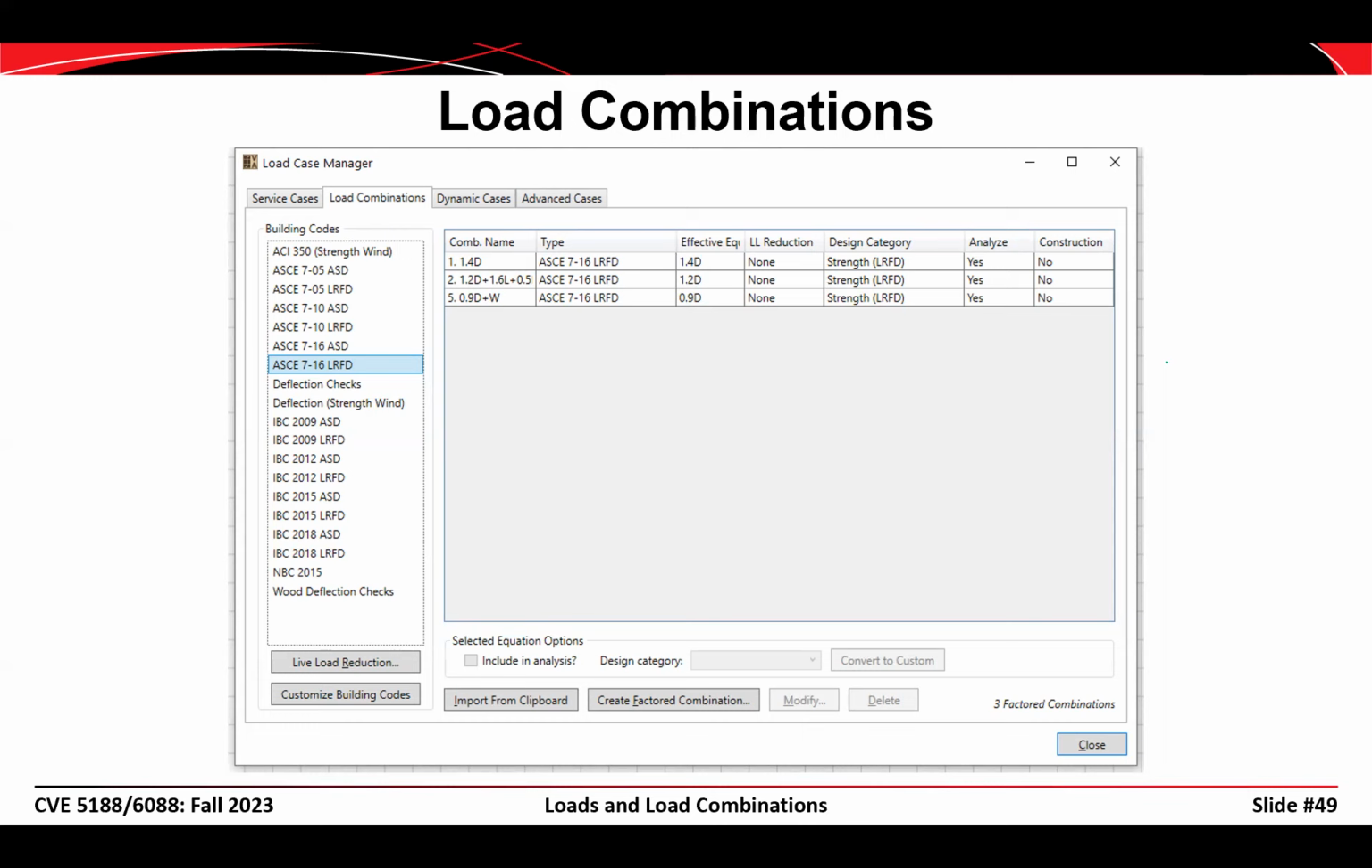Generally speaking, the IBC combinations are almost identical to the ASCE7 combinations. In fact, when we get into the more recent versions, IBC 2020 and ASCE 22, they're identical. In fact, IBC just refers to ASCE7 in the most recent edition. So you can go in and use this window to include or exclude different combinations. You can actually create your own factored combination by hitting this button down here. I don't know exactly how it works, but you can do something from the clipboard here.